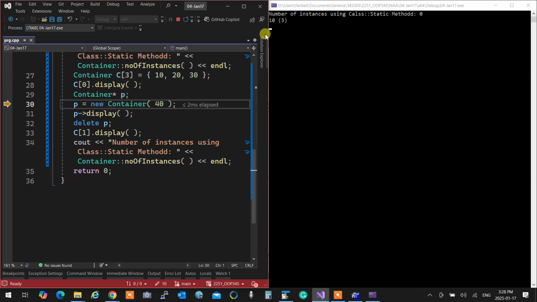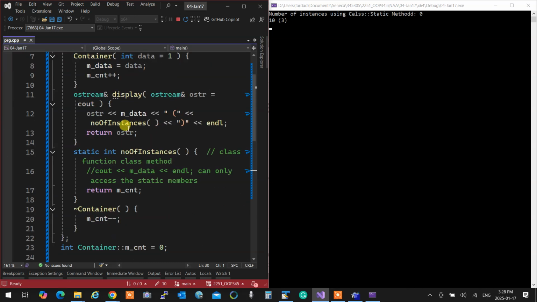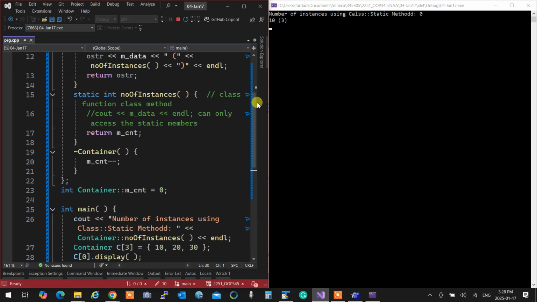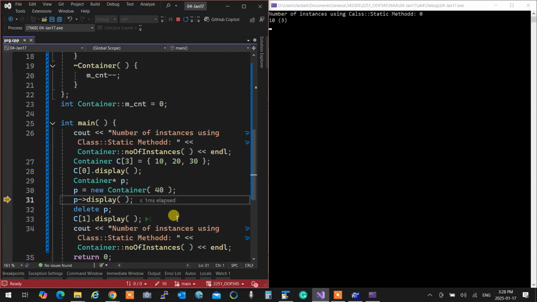So now if I get in here, 3 instances are created. If I say c0.display, that's going to be 3. The display over here is showing the number of instances. We know it's 3. I could have used the class method too. If I dynamically create one and I do display, now I have 4. And if I delete that one and I do display, I have 3.